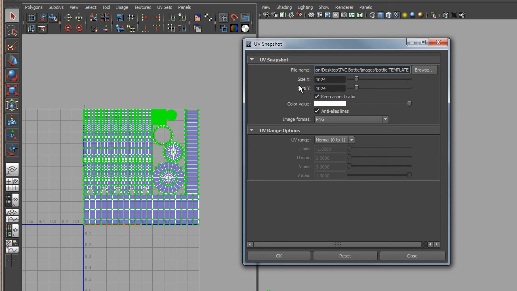We can then set the size X and Y, and that should be 1024 by 1024. Keep aspect ratio needs to be on, so it's a square image, so both numbers should be the same. The color value you can leave white, and the image format, change it to a PNG. What this is going to do is make the background transparent in the image, so when you drag it into Photoshop, you can put it over the top of all your image layers for your label and your other textures, and you can see this wireframe picture over the top of your label, so you can line everything up and make sure that it's all within the areas it needs to be.